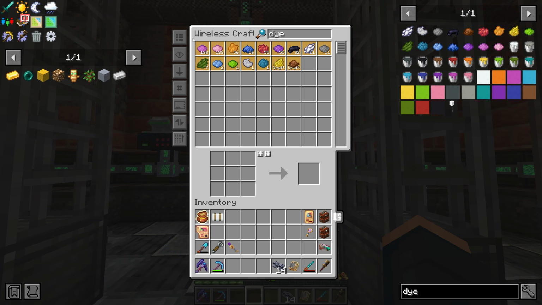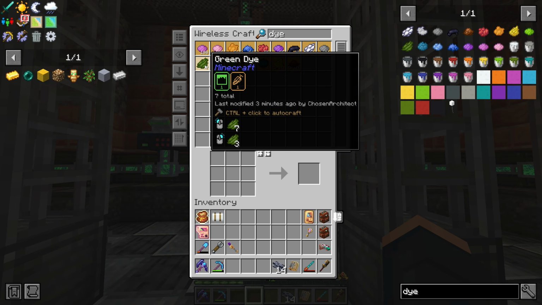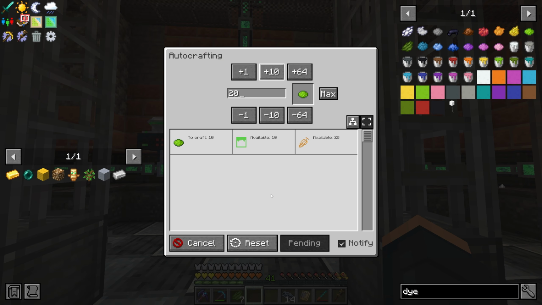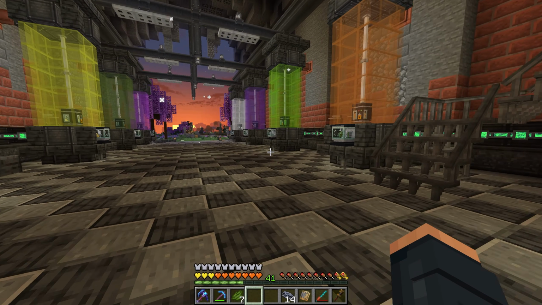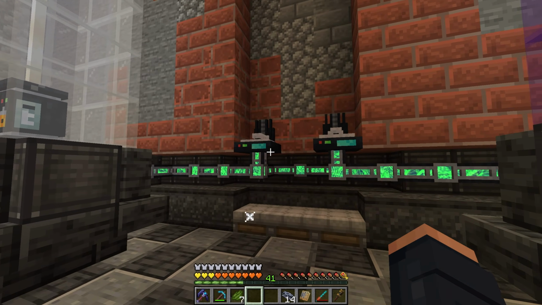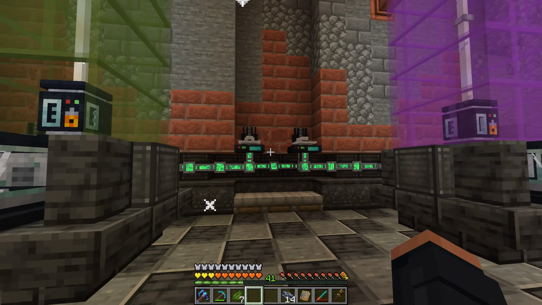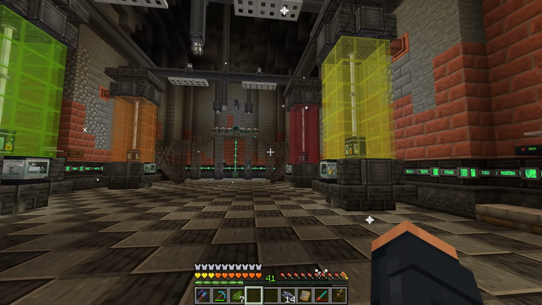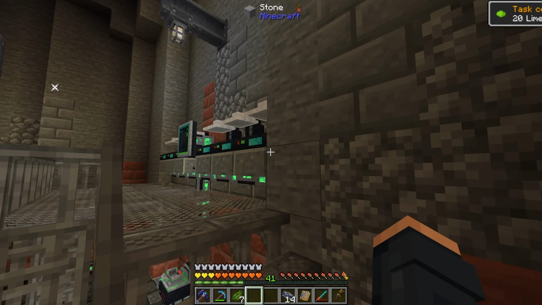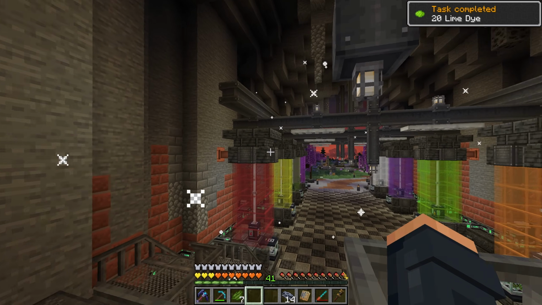After getting them all scanned in, that looks glorious. Having the ability to just go, okay, you know what, I want some lime green, which can be kind of a pain to make. I'm going to make about 20 of those, and we should see all of our printers initiate, because this is doing more crafts than we actually have printers for. But it is going to wait its turn. And there we go. I think that's the last batch, and 20 dye completed.